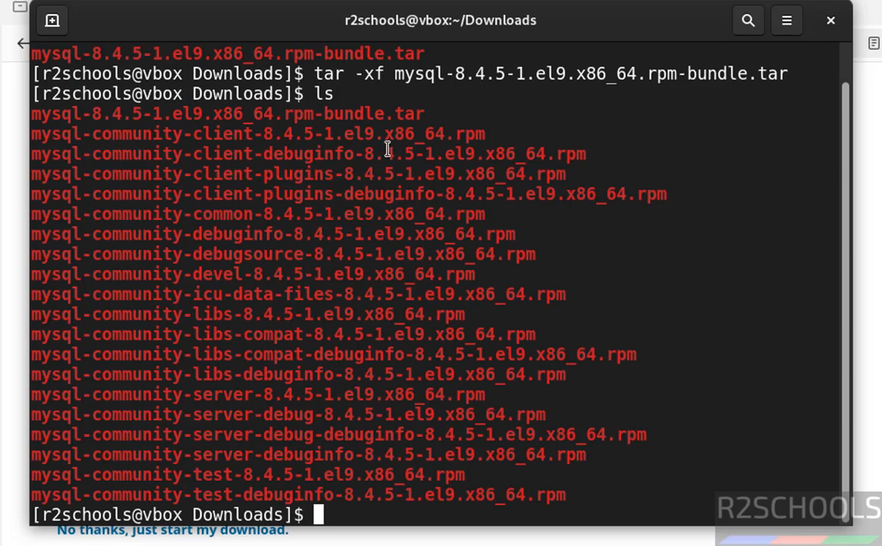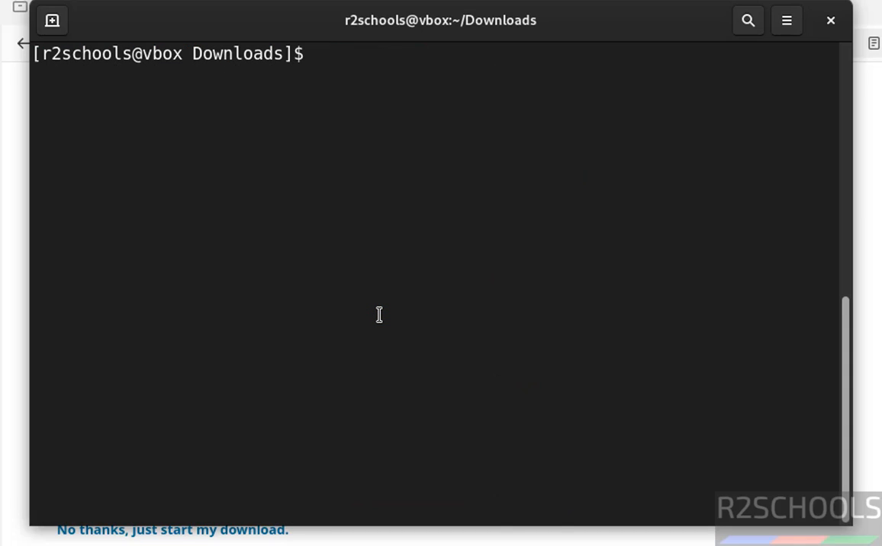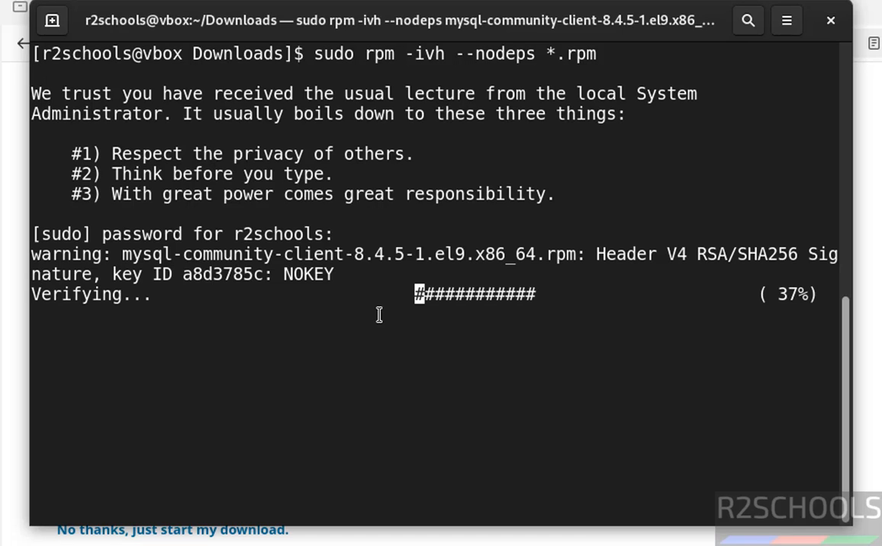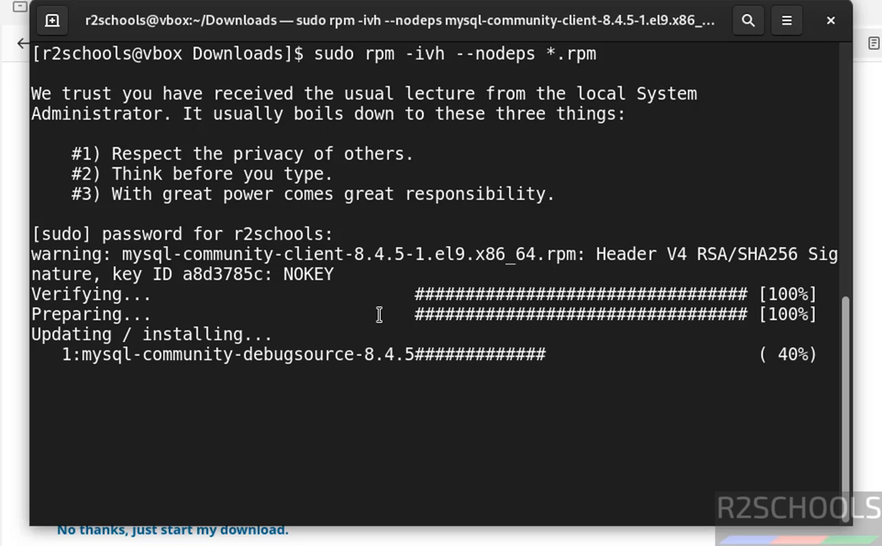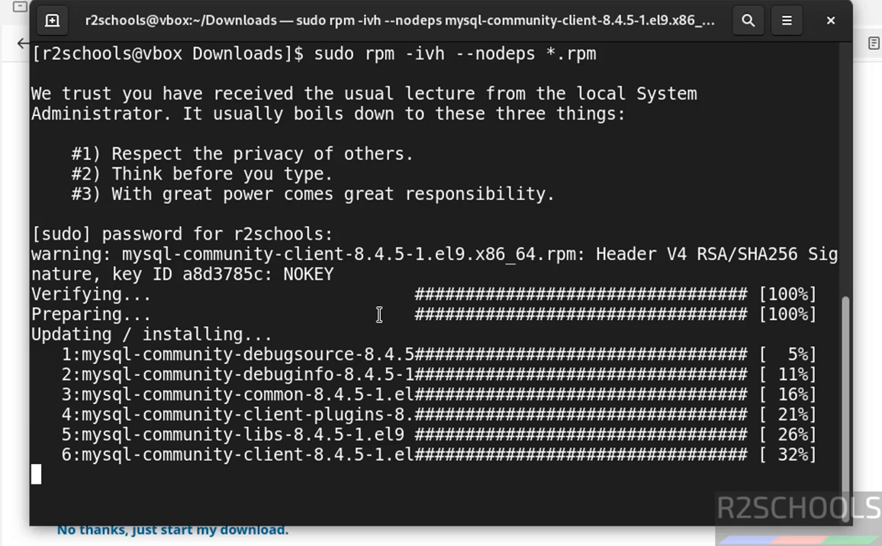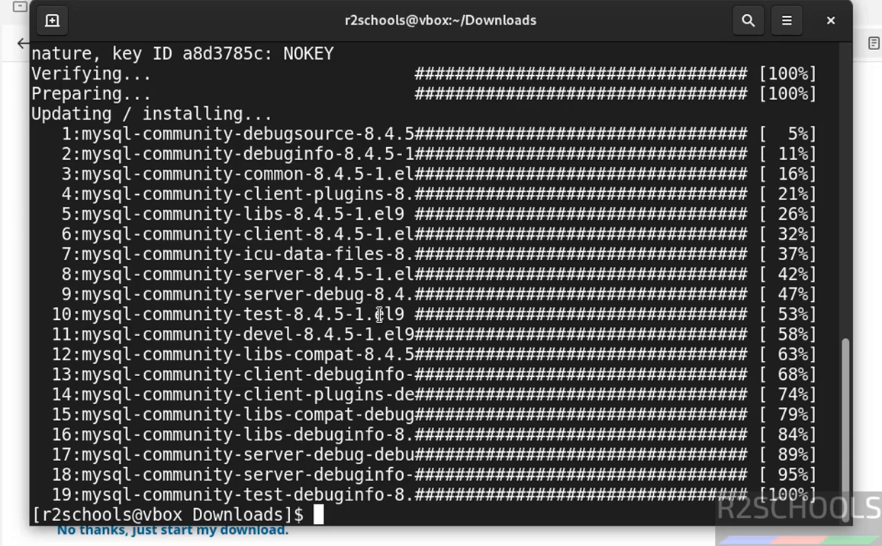Control A, and see here now we have to install these RPM packages. So sudo rpm -ivh --nodeps, then *.rpm. Hit enter. Provide the password of sudo user. Hit enter. See, now it is installing MySQL Server 8.4.5. See, we have successfully installed.